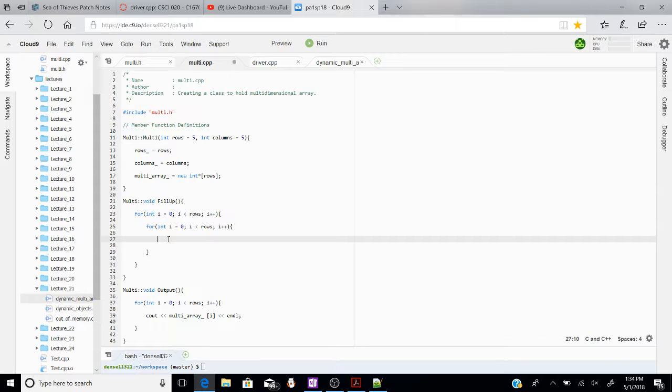For the I rows, do you need a nested loop for the output one? Because I would think you need that for the fill one. For output, yes, but not for the fill one. For the fill one, you're going through the rows, but for the output, you do. Yeah, for output, you're going to output each individual index of each row.